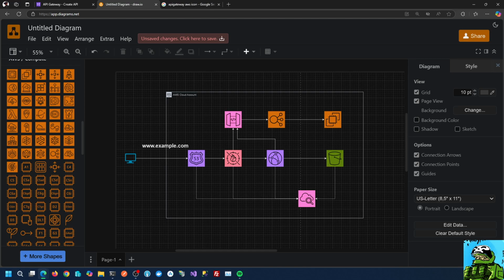Performance. By filtering malicious traffic early, you reduce unnecessary load on API gateway, improving its performance and reducing cost. Security. Web application firewall can block bad traffic. Example, SQL injection, cross-site scripting that might bypass simple rate limiting or authentication rules in API gateway.